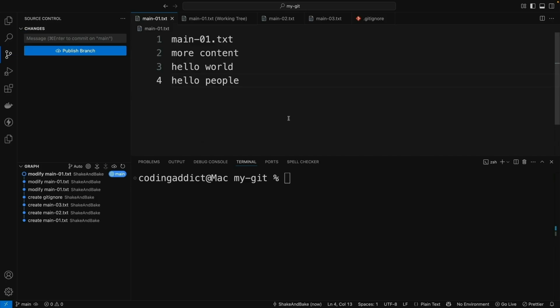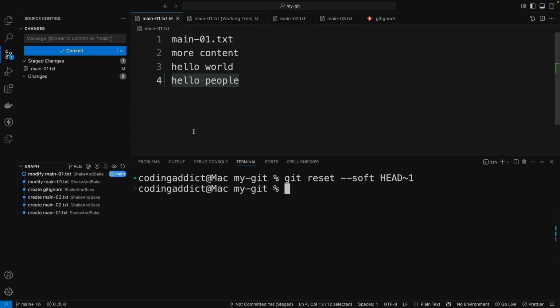Let's make the commit. And now let's use the soft reset to undo the latest commit. We'll go with git reset, then soft. And if I want to put these changes in the staging area, we're going to go with HEAD, then tilde, and 1. So now this hello people is going to be in the staging area. And again, we can provide the commit message. Now I'm going to provide the same one, modify main01.txt.